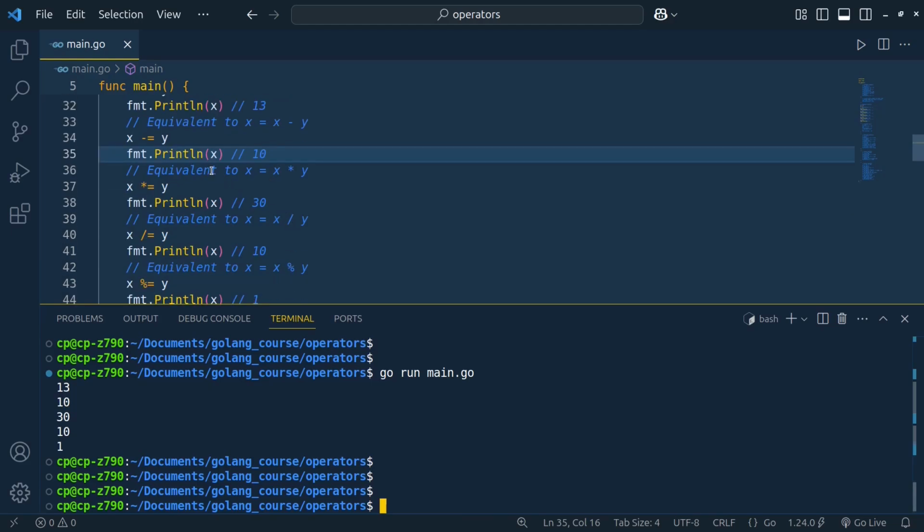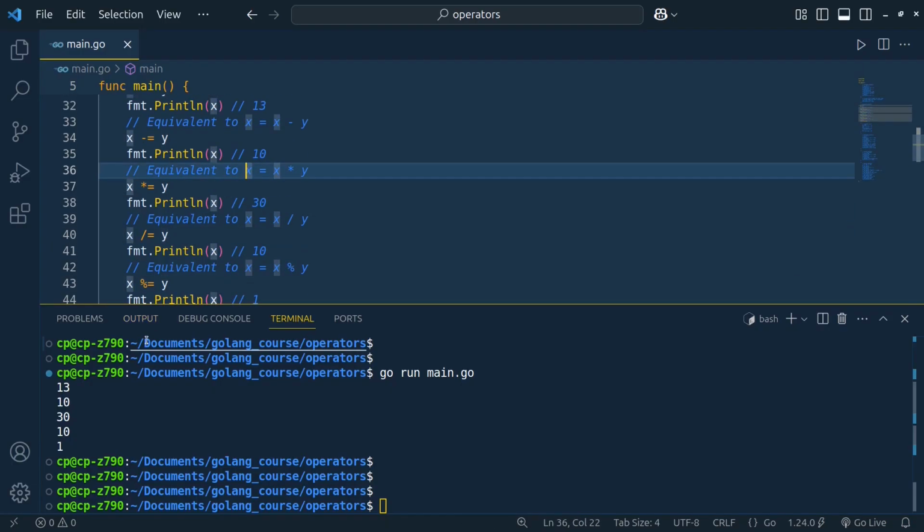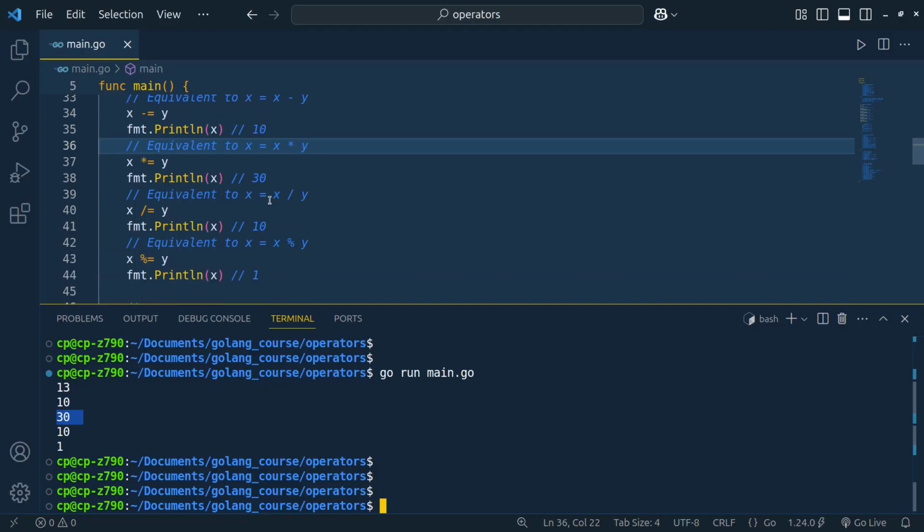And when x is now 10, 10 times 3 will become 30, and I assign 30 to the variable called x. That's why the third line will become 30. And when x is now 30, I can do the division by saying 30 divided by 3, which is y, will be assigned to x again. So 30 divided by 3 will become 10, so x will become 10 here, okay? So this statement will be helping me do this operation, x equals x divided by y.